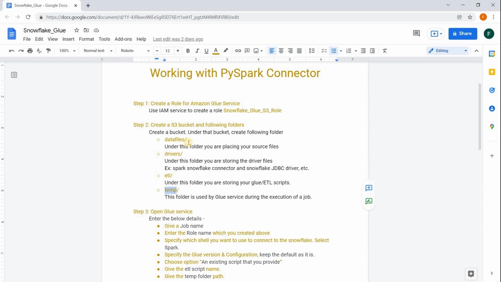The data files folder will be used to place your source files. The drivers folder will be used to hold your Spark Snowflake connector and JDBC drivers. The ETL folder will be used to store your programming scripts. The temp folder will be used by the Amazon Glue service for internal purposes.